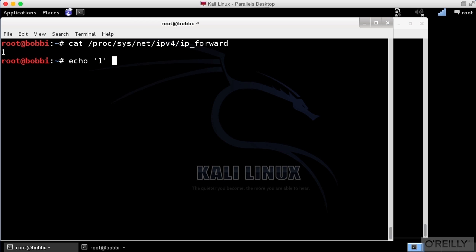If it wasn't set to 1, if it was set to 0 instead, you would do this. Proc net IPv4. So we're going to echo out the value 1 into this file. So now I've got that done.